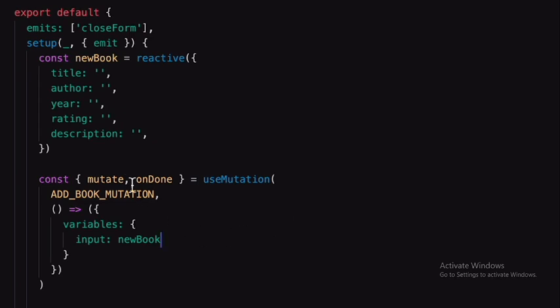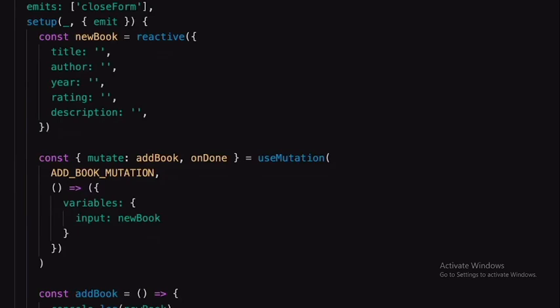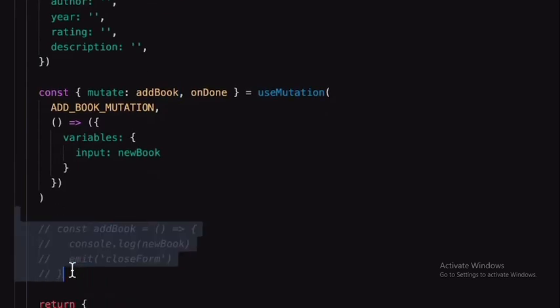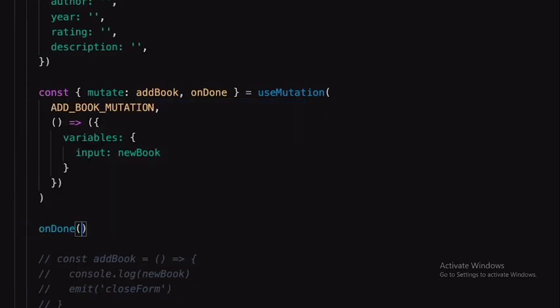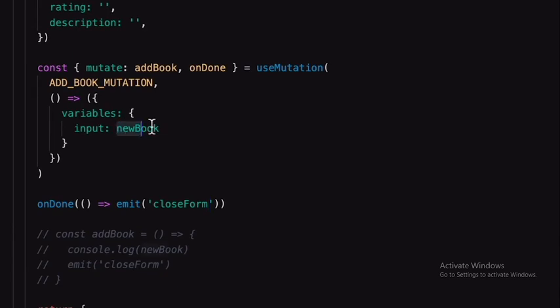Now, we can alias mutate as addBook, remove the old placeholder addBook method, and omit the close form event in onDone. Since we're using a number type input field for the rating, if the user doesn't fill out the rating in the form, we'll have to default it to null.